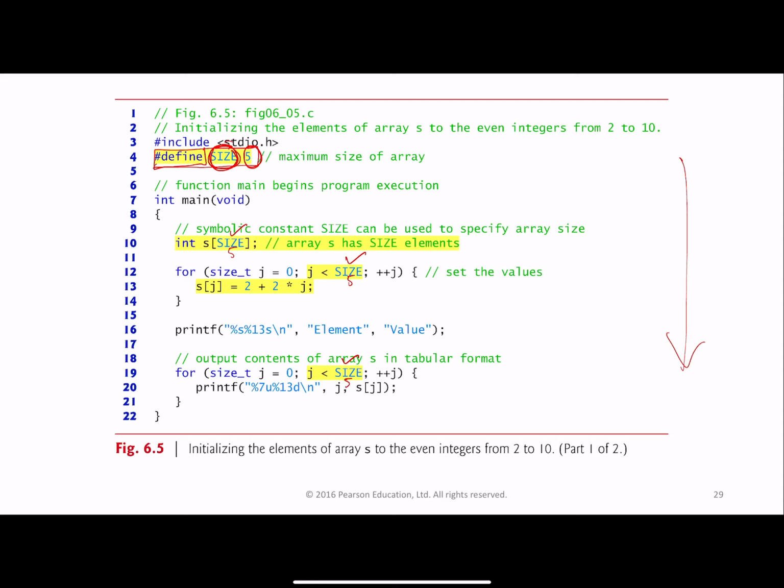So, but for the moment, just in your mind, imagine size represents 5. So we are defining array S of size 5. We have a for loop over here. It has a counter variable j of type size_t, which we know by now. And we increment by 1 and we go from 0 to 4, less than 5. Okay. And we are initializing each element of S as 2 plus 2 times j.